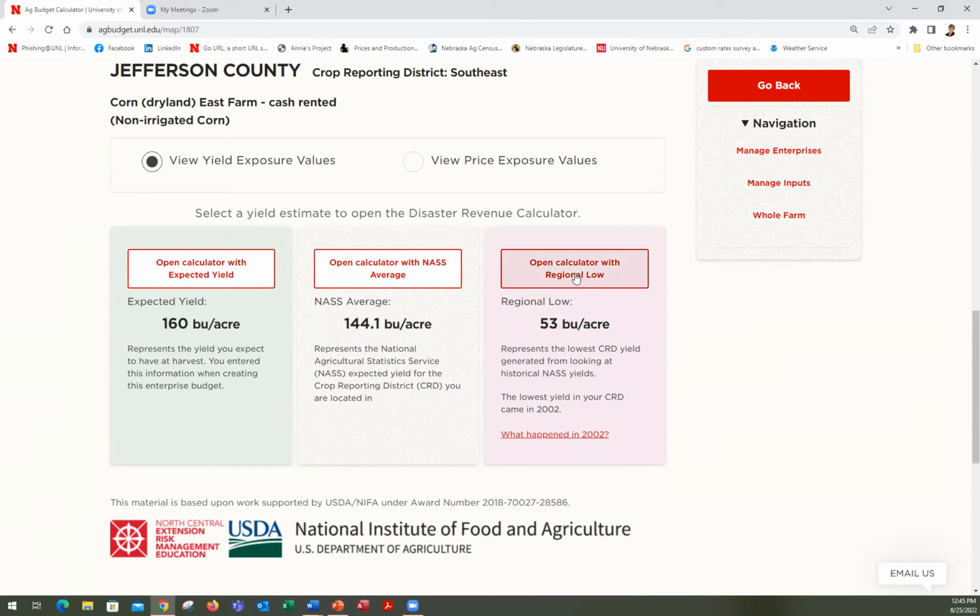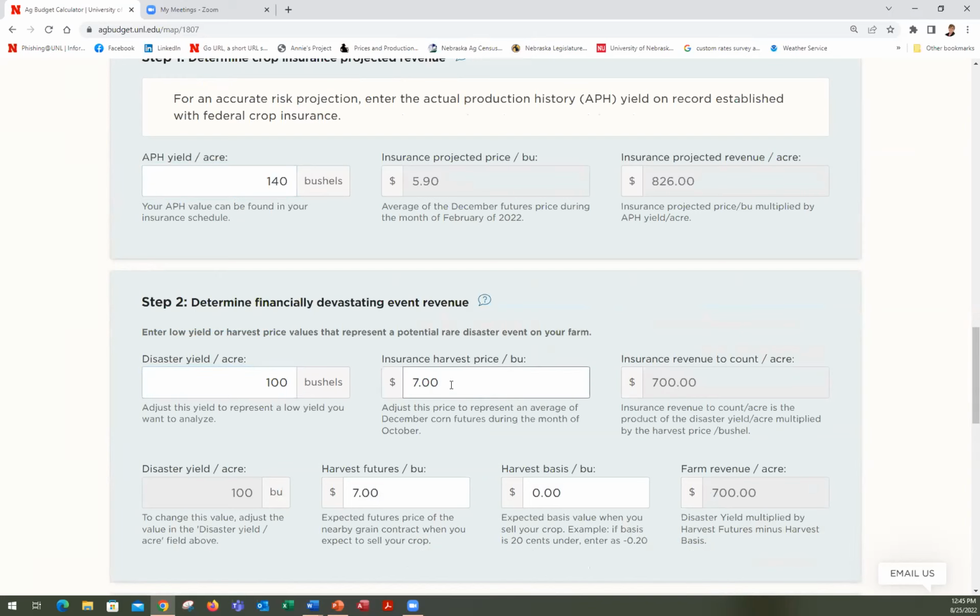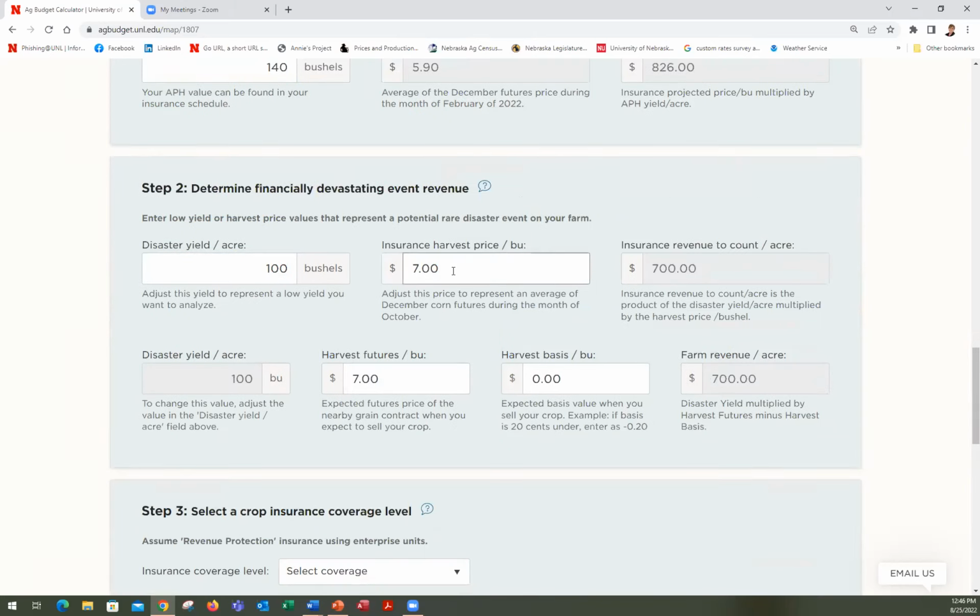So I'm going to go ahead and continue on with this and show you how that works. Say my APH is actually more like 140. I was hoping for 160, okay? Let's say rather than 53 bushel, I only end up with 100 bushel, all right? I could put in my insurance price, change that to whatever. We've got a lot of narrative in the program too, and these little question marks are actually help messages. So there's a lot of narrative, particularly in this module, and some information. So I could change these.